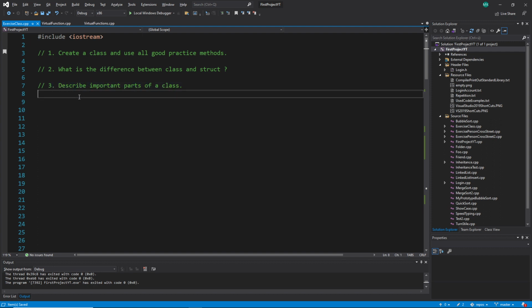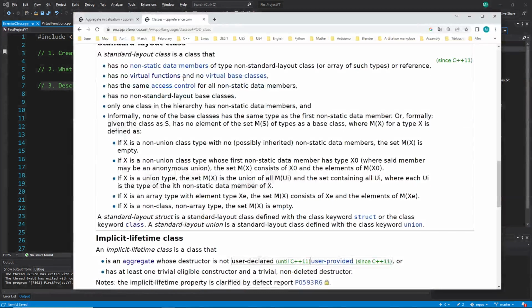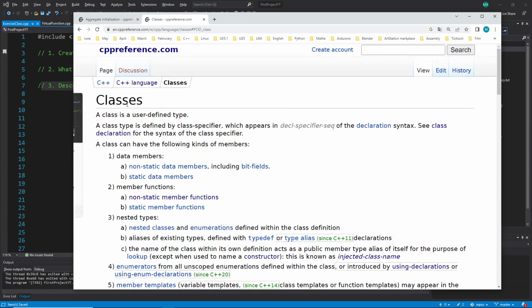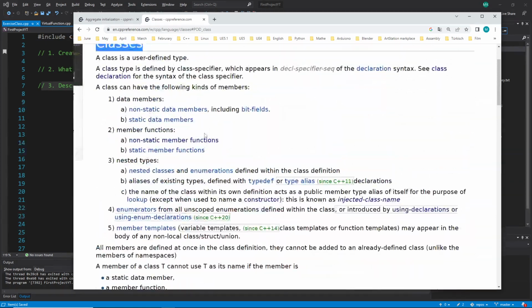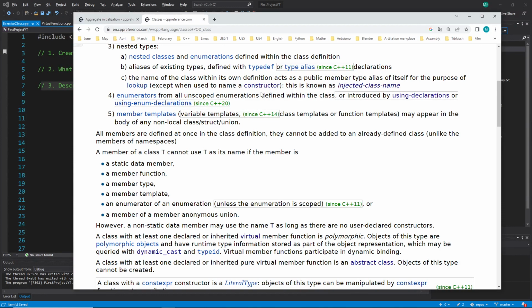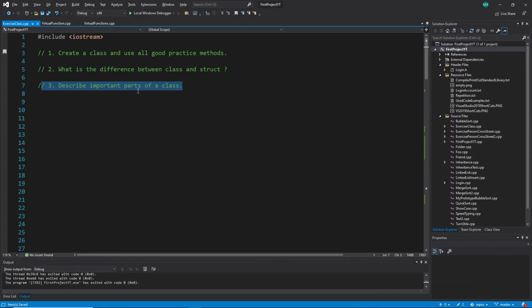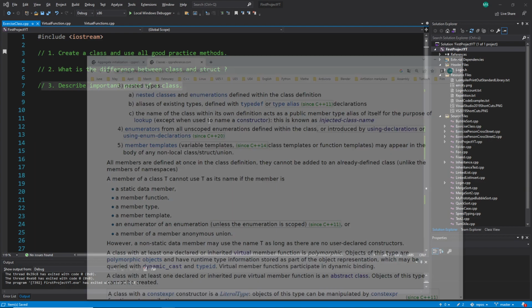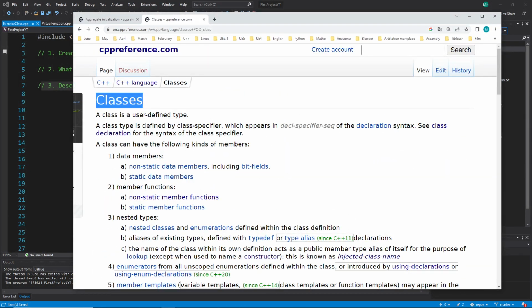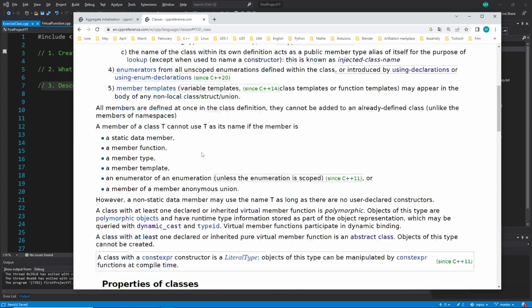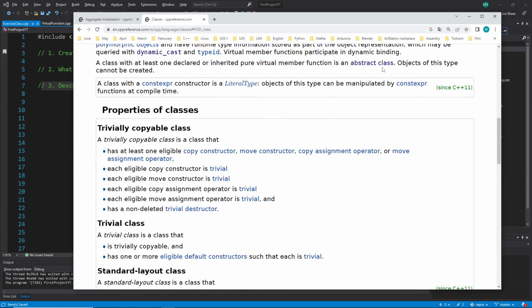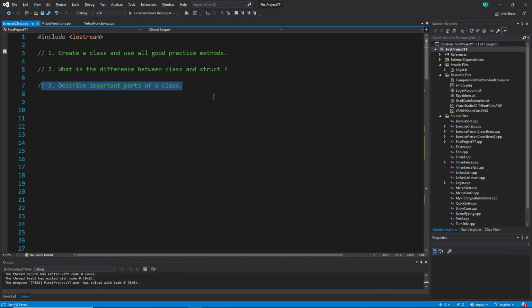In the next video I will go to the next question, describe important parts of a class, and here just a tip. If you don't remember the important parts of a class, go to the class section, then read through it one time and try to see if you remember most of them. Or better, try to answer this one first and then read through this, because here most parts are listed. I think not all parts, because inheritance is not here, for example, but yeah, that's in the next video.